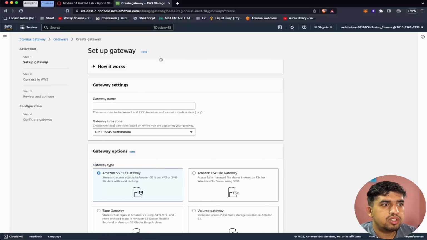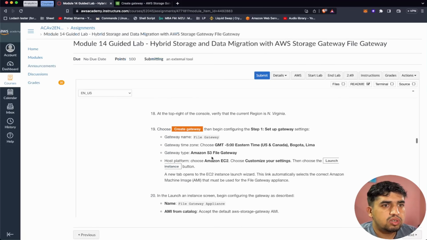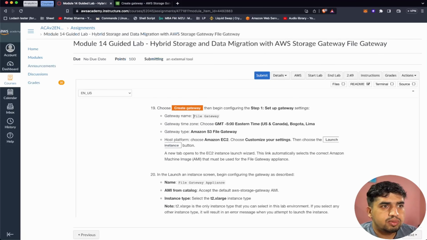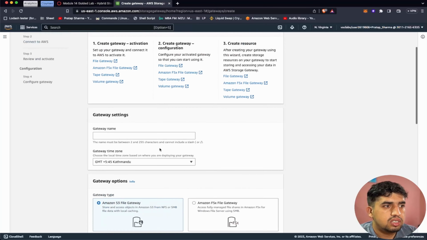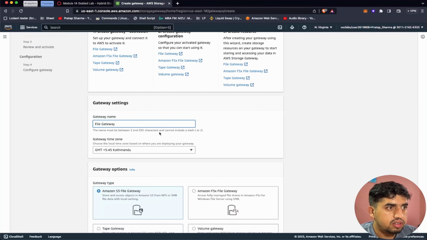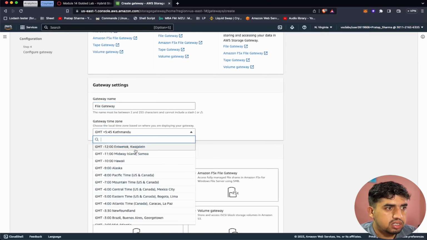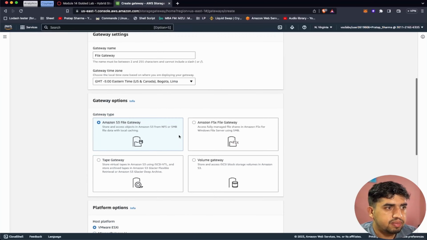And let's create a gateway. Let's follow along. The gateway name should be file gateway, and the time zone should be -5:00 Eastern time.